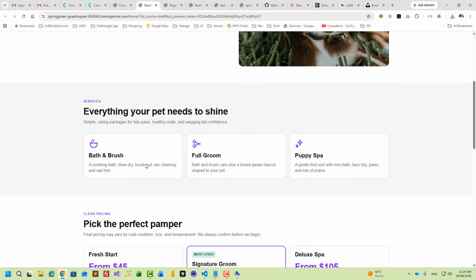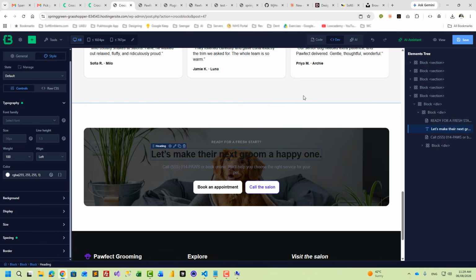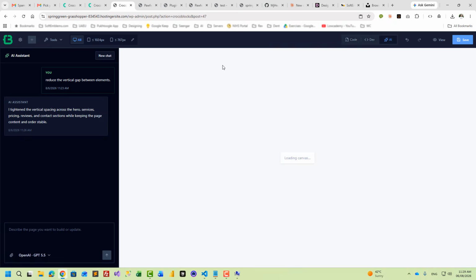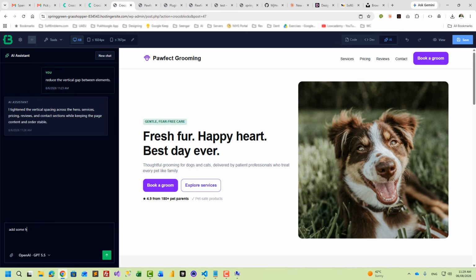Now I want to add some hover effect on these services, so I can go back, click on AI, and say: add some hover effect on the services cards using CSS.